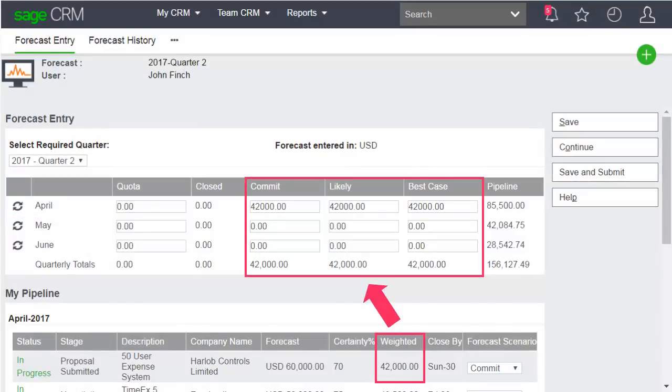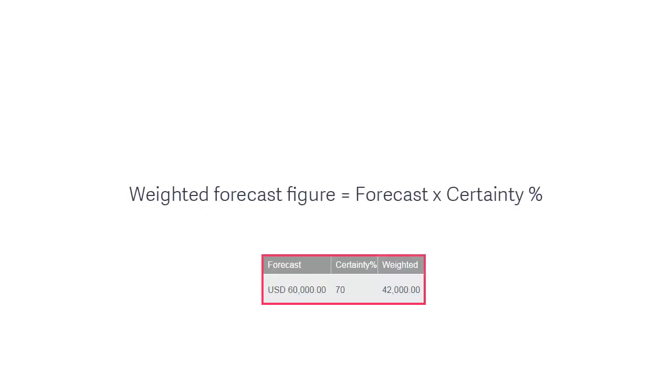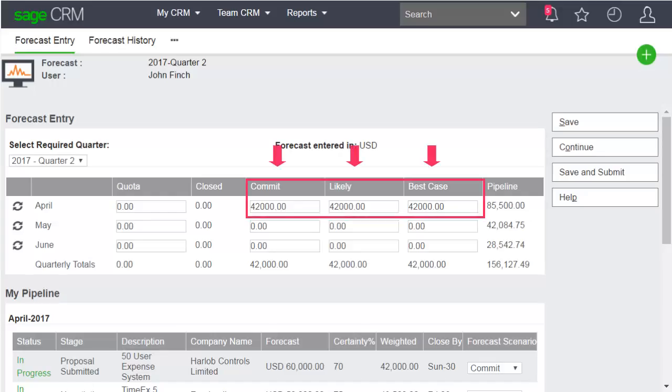It is always the weighted forecast which goes into the forecasting figures. The weighted forecast figure is the forecast value multiplied by the certainty percentage from the opportunity. Setting the scenario to Commit adds the weighted forecast figure to all 3 totals: Commit, Likely, and Best Case.